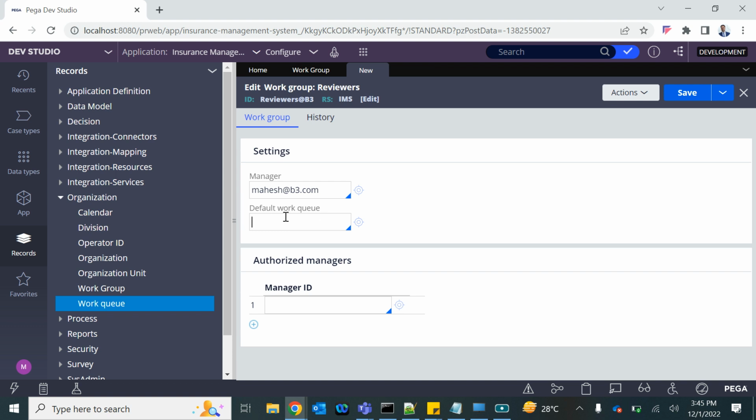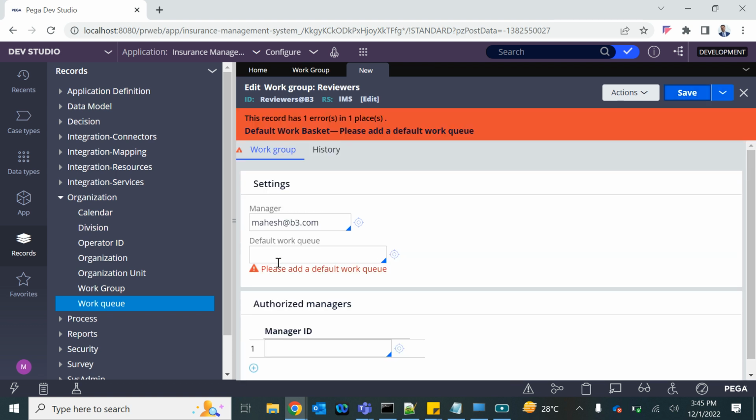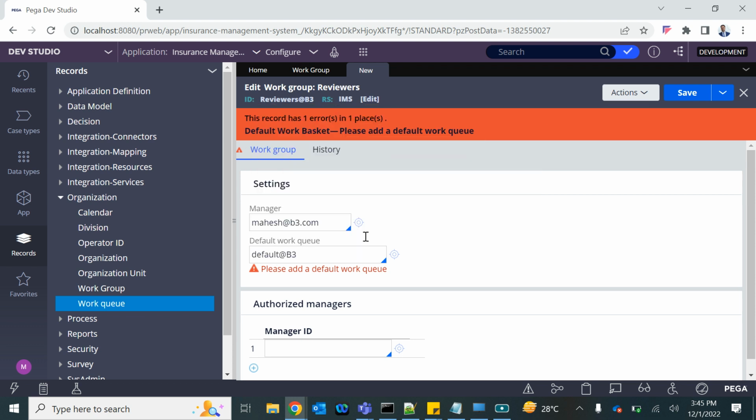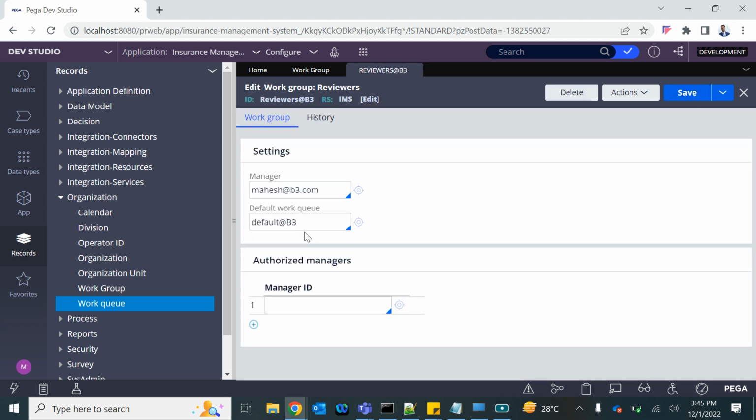You need to tell them what is the default work basket or work queue of this. At the moment, you don't have the work basket, and without that, you cannot save it. So select any of the default ones. At the moment, default v3. Later, we will change it.